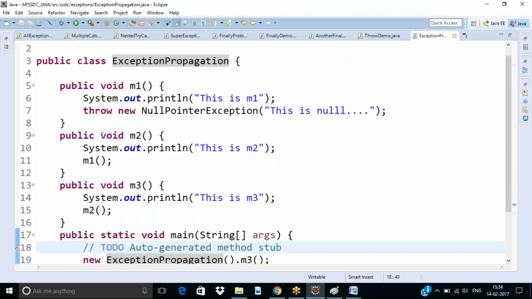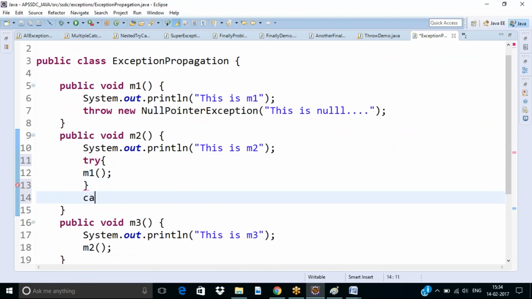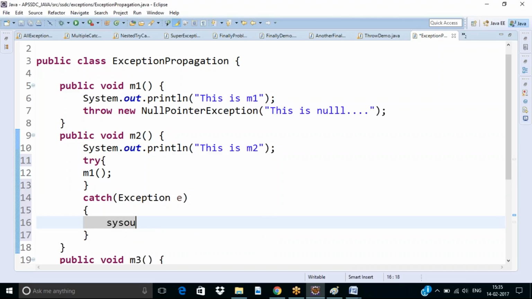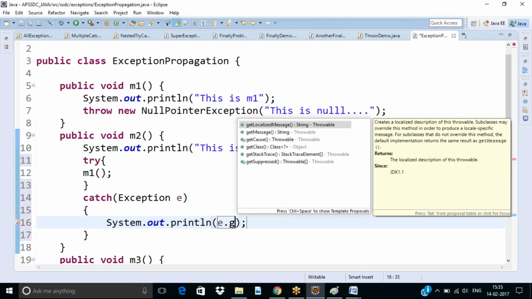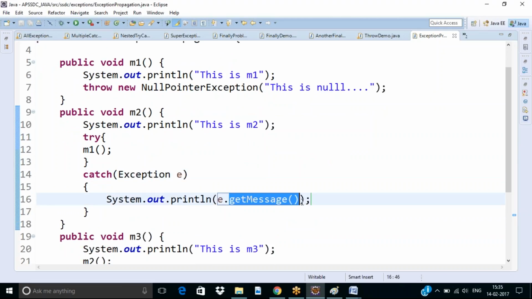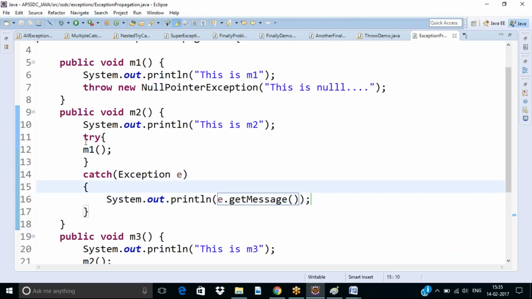So either the M2 can handle this, either M2 అయినా హ్యాండిల్ చేయాలి. You can call e dot get message to see the exception output. Okay, yeah. So in the M2 method we have the try and catch.